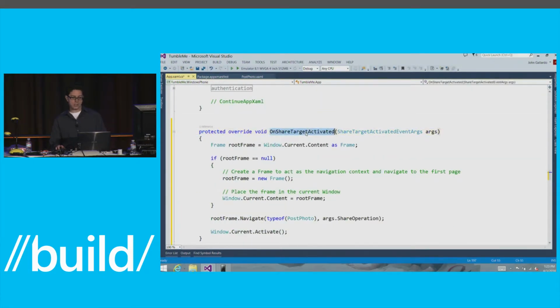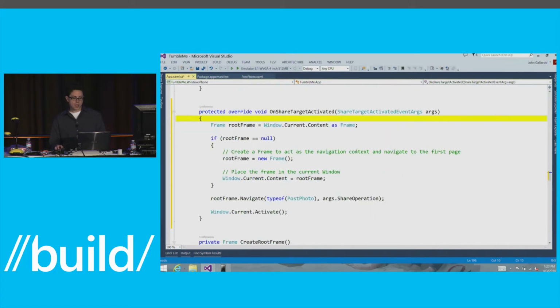So on my application object, I can just override the virtual OnShareTargetActivated method. This will be invoked by the operating system when you're being activated for share from the share picker. And I get the ShareTargetActivatedEventArgs. Now, this object carries as part of it a share operation.